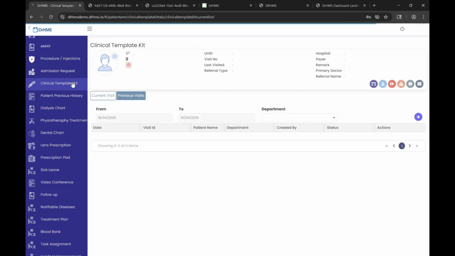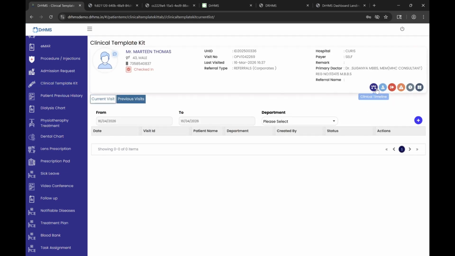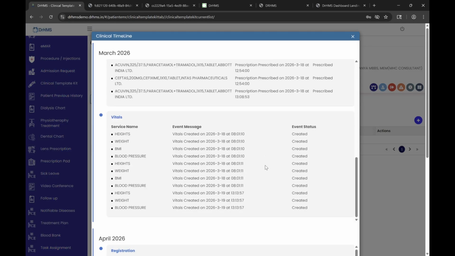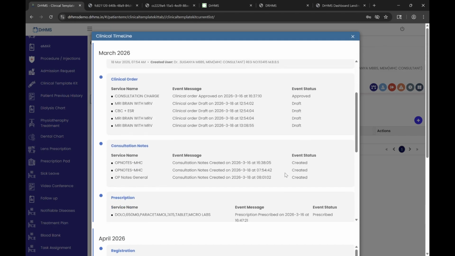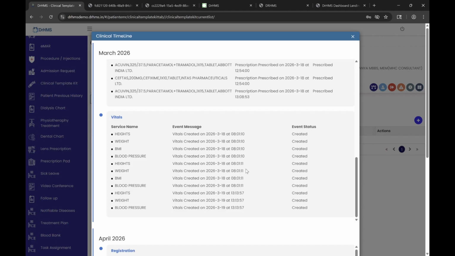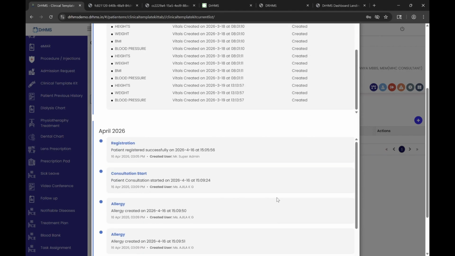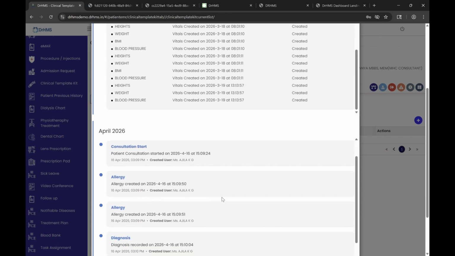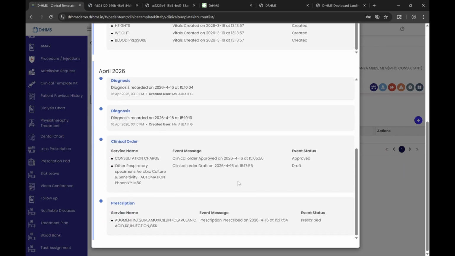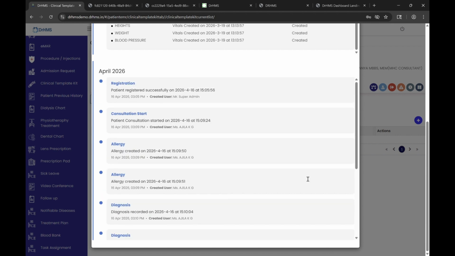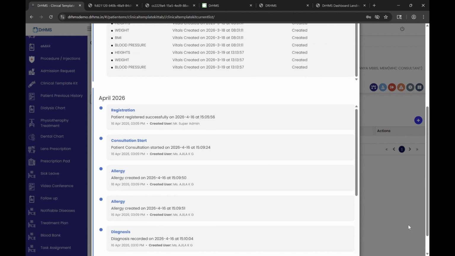This is the clinical timeline. The whole timeline, the whole journey of the patient, will be shown on the clinical timeline: when the patient got registered, when consultation started, when the vitals were captured, and when the other notes were captured. You can see the complete TAT, and whether the investigation was done or not. If anything is not done, we can also track where the patient is available in the hospital. These are some of the good features required on the doctor side, because the doctor wants to see which department the patient is in.